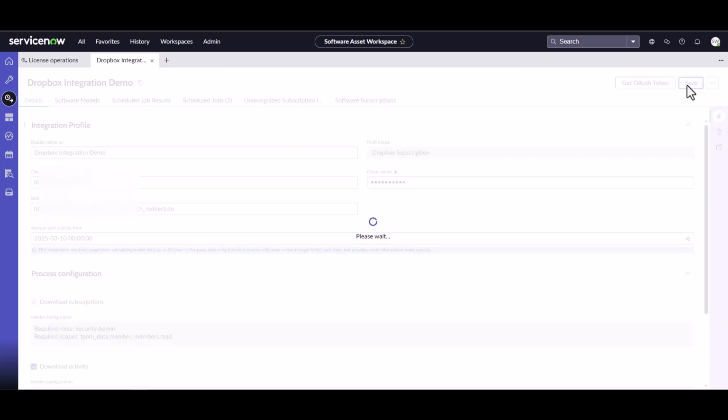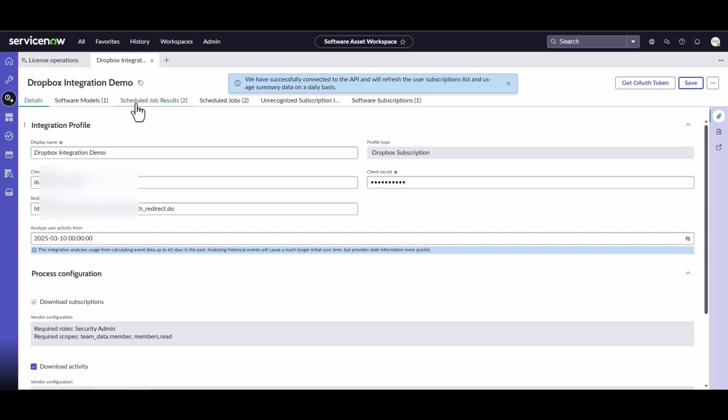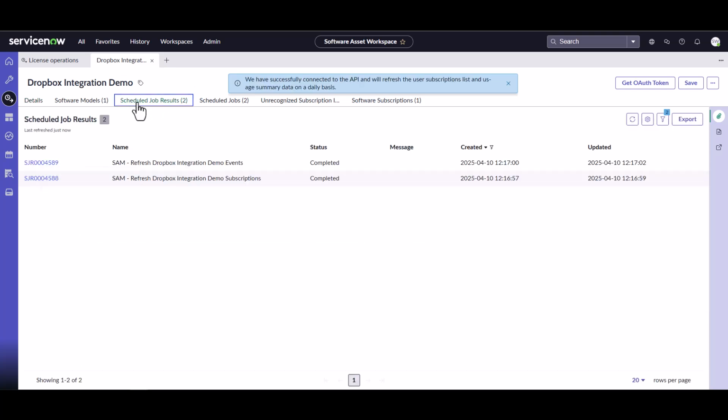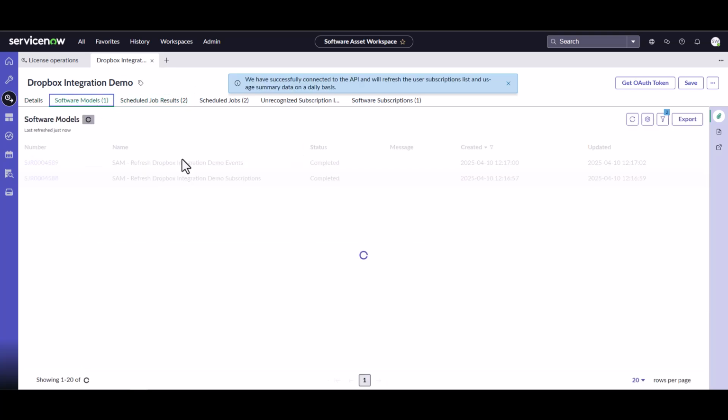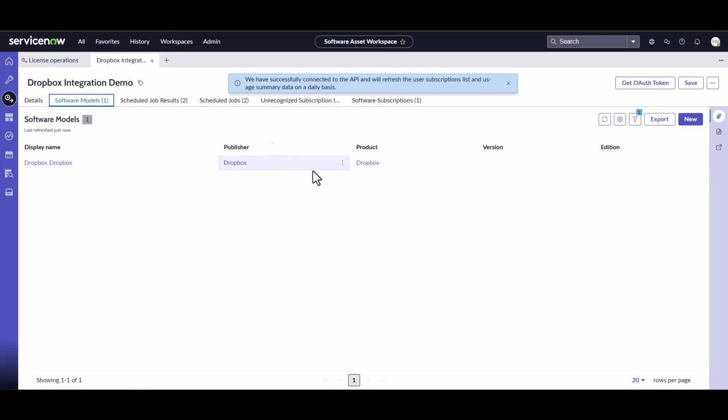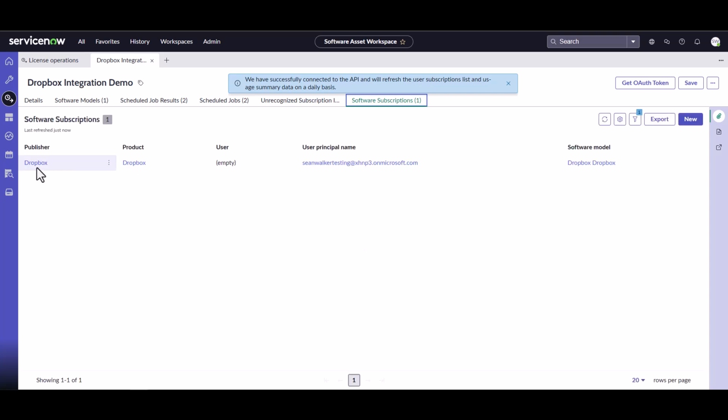So we're just going to save this profile now, and we can see here we've got 2 scheduled jobs that have completed. We have 1 software model that's been automatically created in our instance. And if we look, we've got 1 subscription that's come in for my testing account. Now you'll likely have a lot more information coming in for your particular integration, since you probably have a lot more subscriptions. I just have a testing demo profile where I only have 1 subscription.